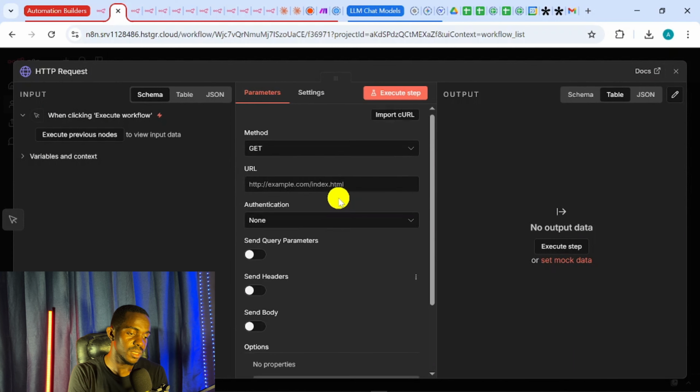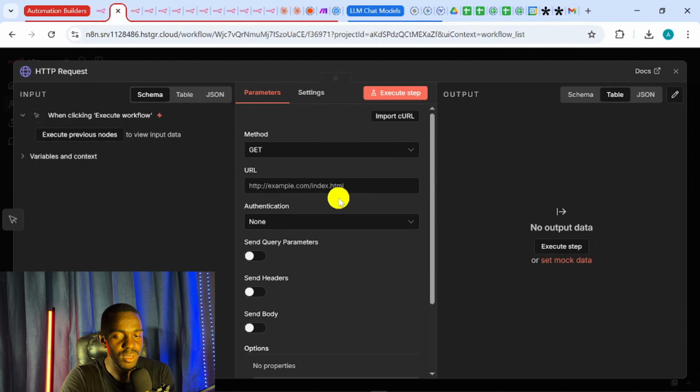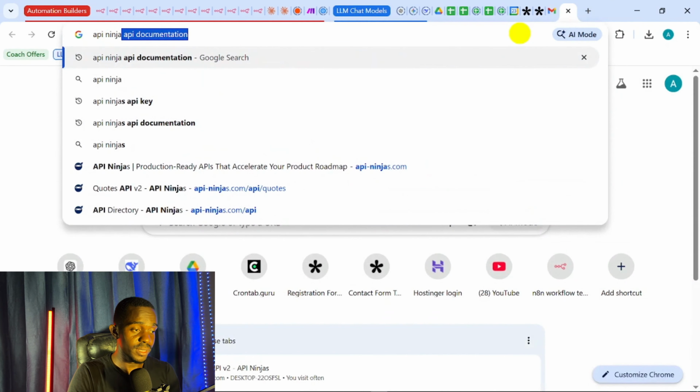So as you can see, this is the HTTP request. And let's say I want to use a service called API Ninja. So API Ninja has a ton of APIs. So you're going to type API Ninja API documentation. So whatever service that you want to make use of their API, you're going to write the name of the service and then you say API documentation.